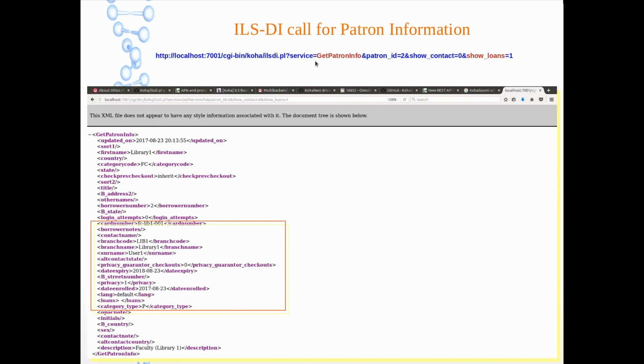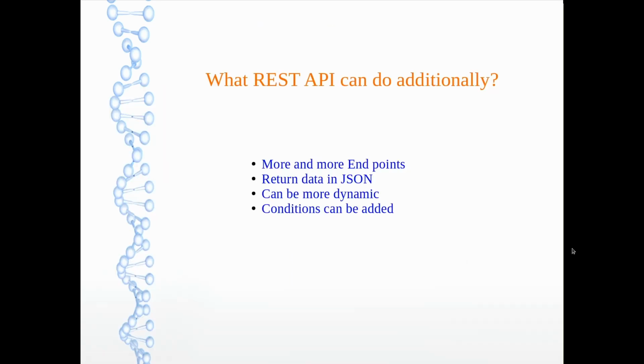Similarly, we can also get different kinds of patron information by utilizing this. Here you can see through this call I can generate different patron related information like username, their date of expiry, and many other things. So you can see this red block here.